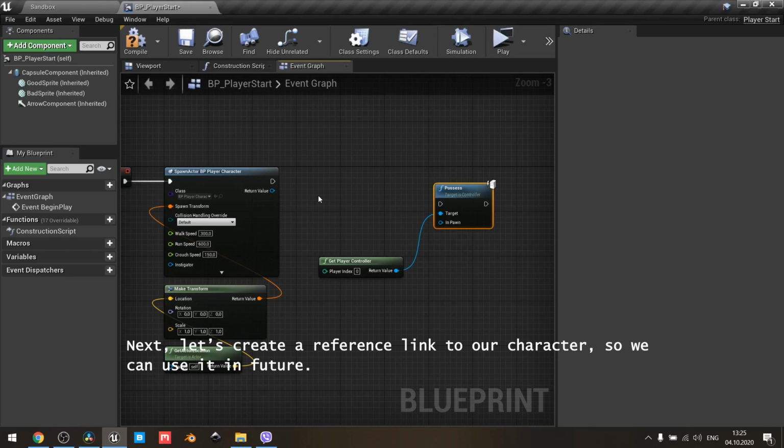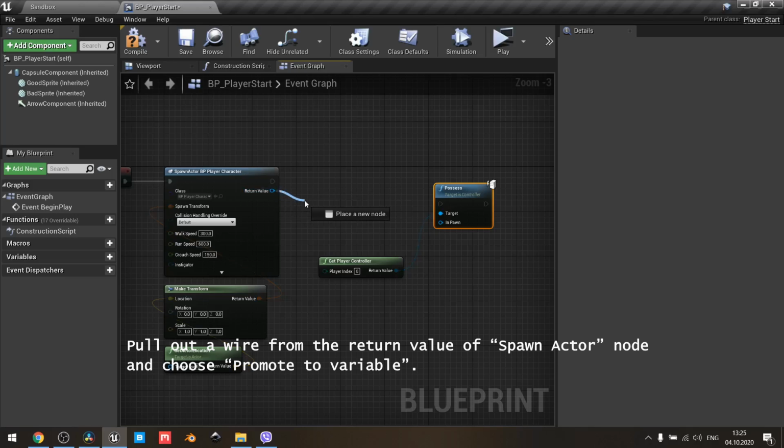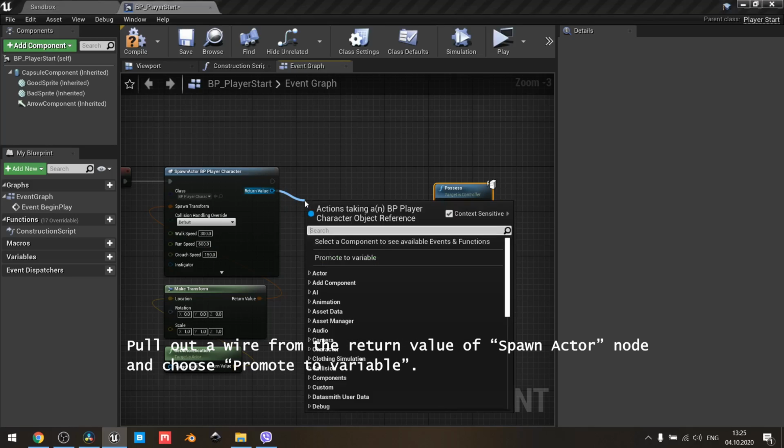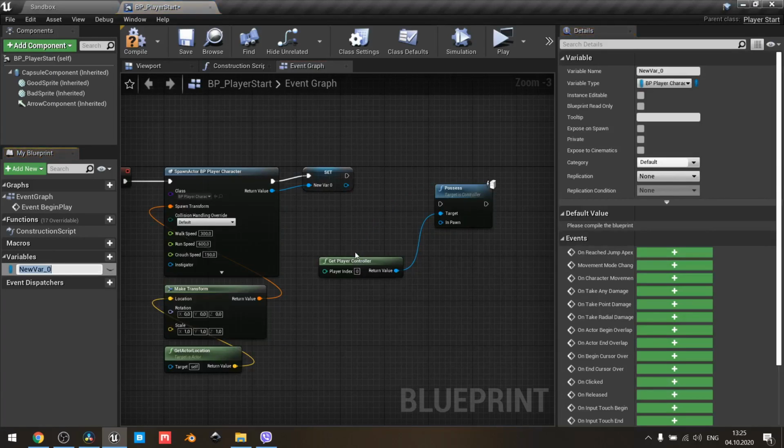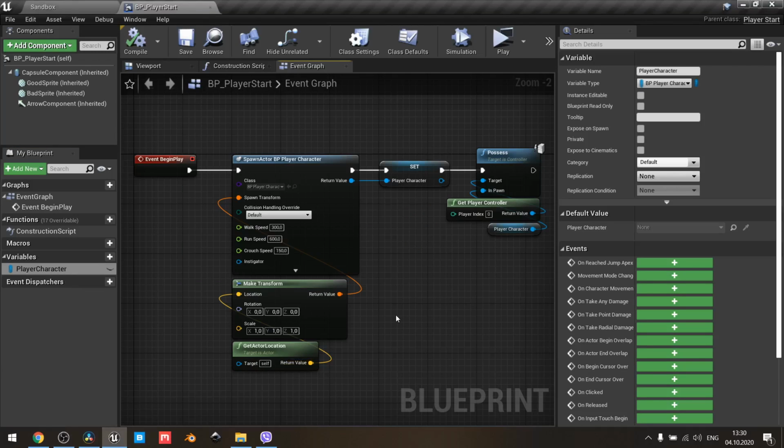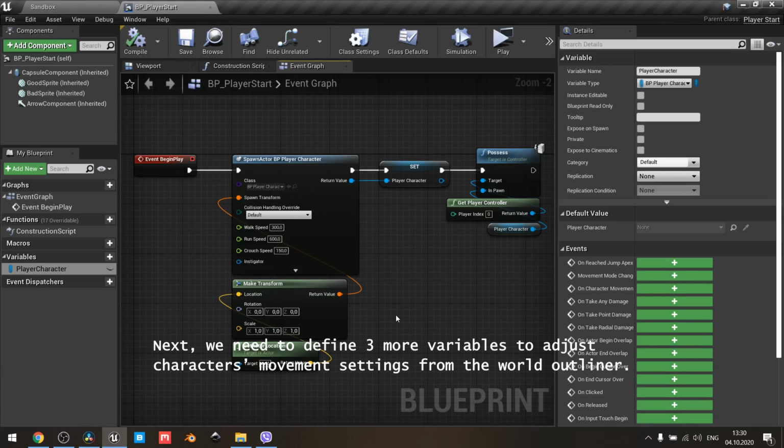Next, let's create a reference link to our character so we can use it in future. For this, pull out a wire from the return value of spawn actor node and click on promote to variable. Rename it. And connect all the nodes. Like this.